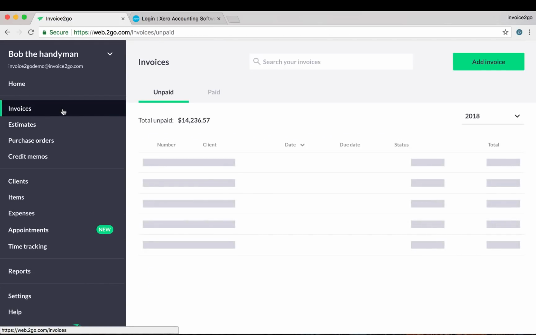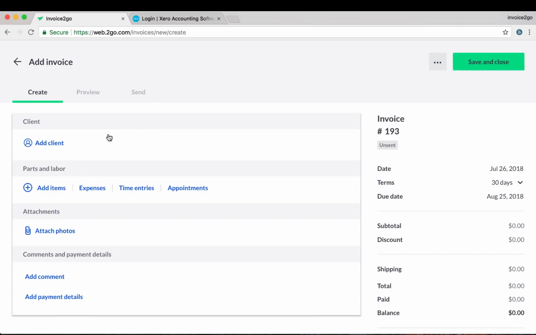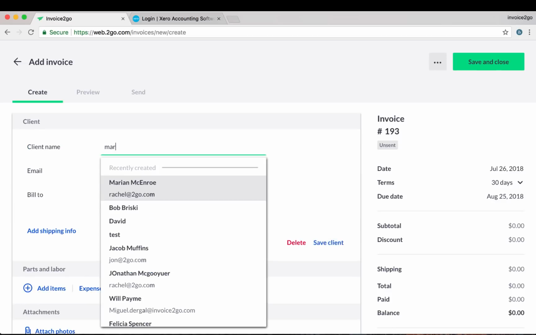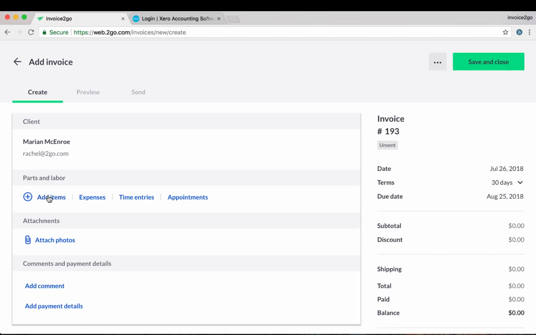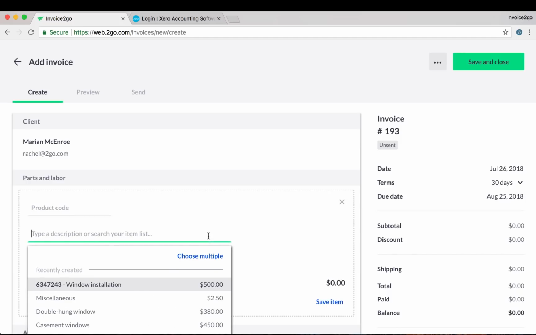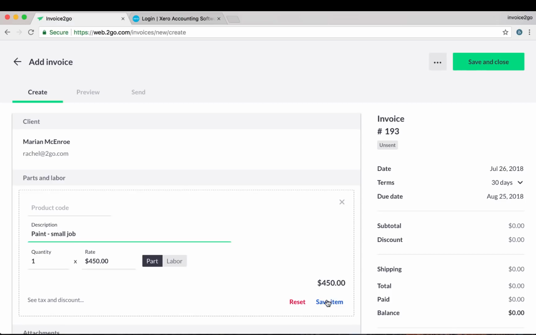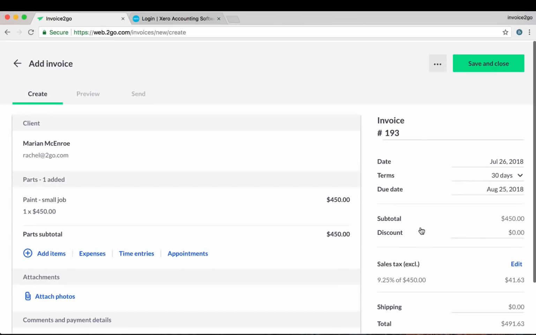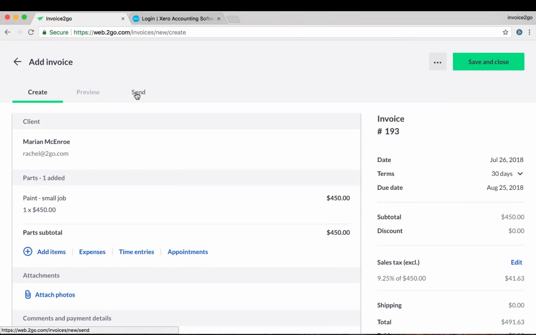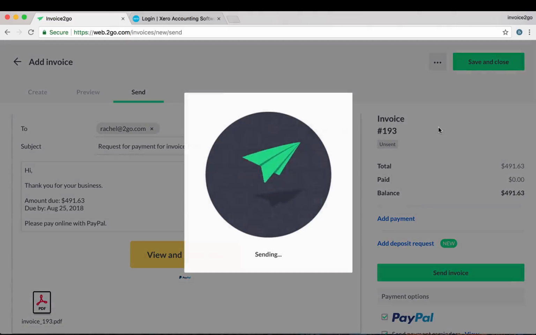I actually need to invoice my customer Marion McEnroe for a recent paint job that I did. So I want to go and create a new invoice for Marion. I type in Marion's details, and I'm going to add the line item for the recent paint job that I did for $450. Looks like everything is correct. I've got invoice 193 here, so I'm ready to send it out to Marion. I tap Send.